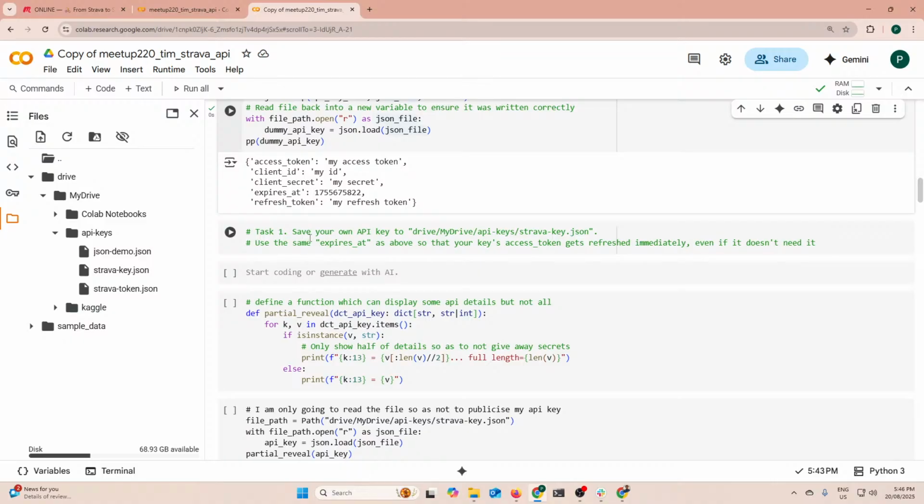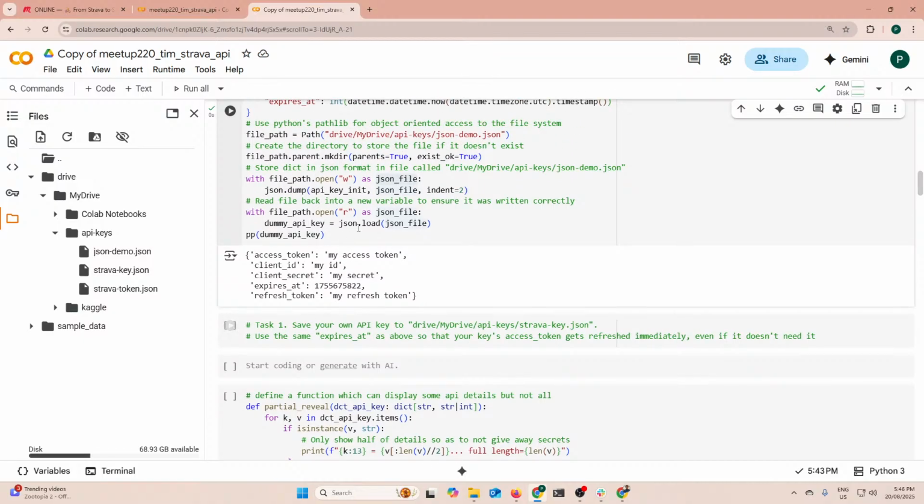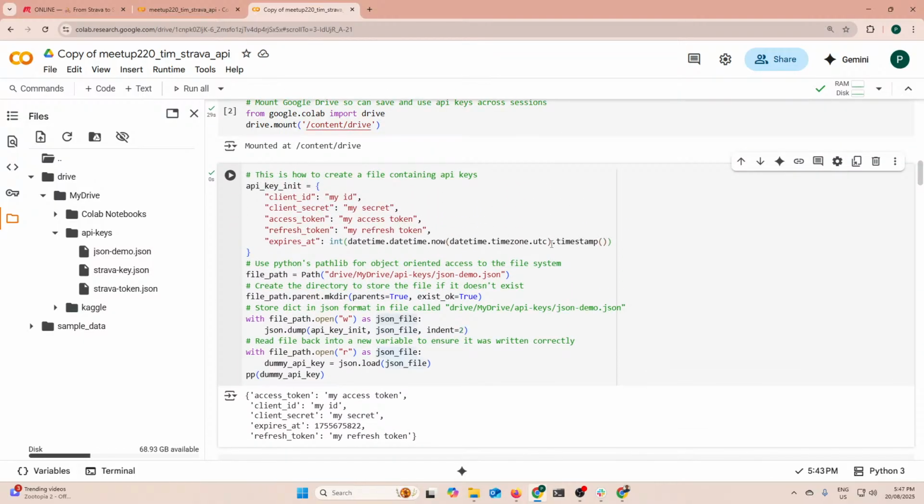Alright, so this is the first task for you. Try to do that now to create a file called strava-key.json with your actual client ID, client secret, and refresh token. You can just use the same expires as before, which will just give you the current timestamp. Okay, so I'm going to help along.